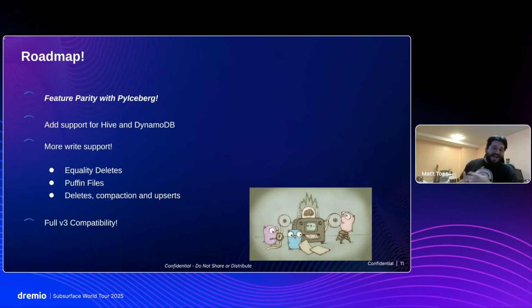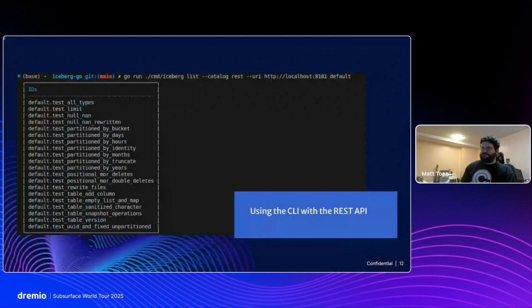cases. Having simple read and write is great, but you need to be able to handle deletes. We need to be able to handle these things, and those things are in work. And also, just in general, full Iceberg v3 compatibility: the new types, variant, geospatial, all the new types coming in, deletion vectors, all these new features that came along with v3 that we want to add to it. We've got some of the new metadata.